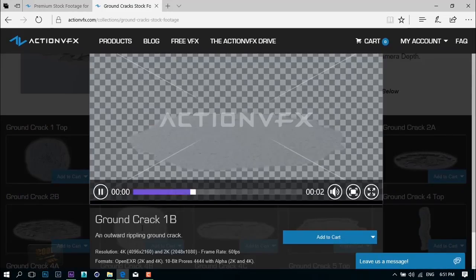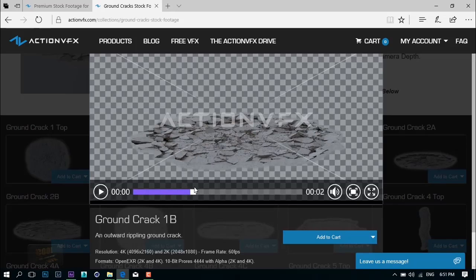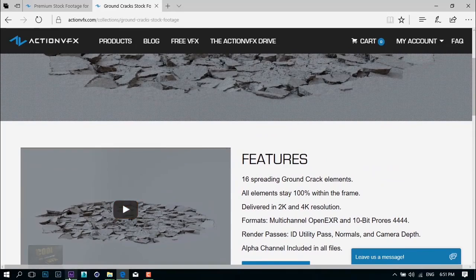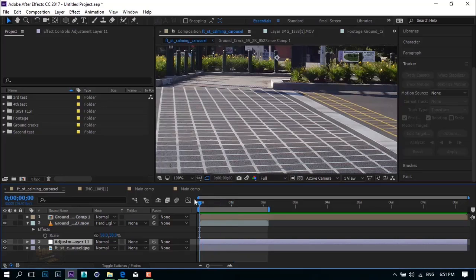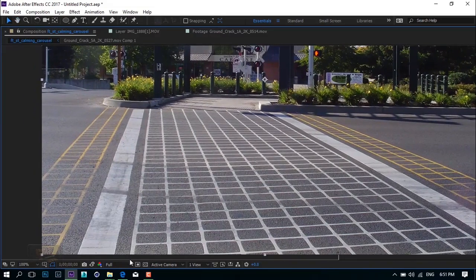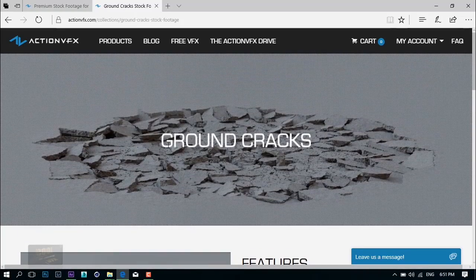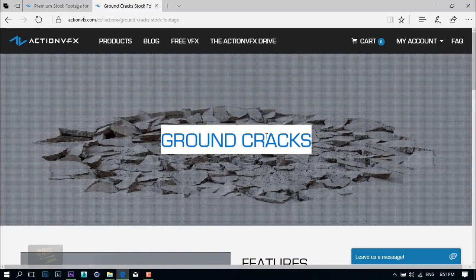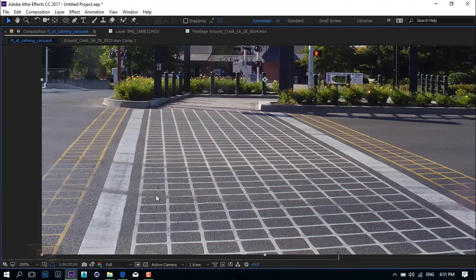from their website. If you are a CG artist, you know how much time you have to waste on getting the right look and for the render time and other stuff. And Action VFX did make an advanced tutorial about compositing ground cracks on your scene. You have to check it out. I'll put its link in the description.